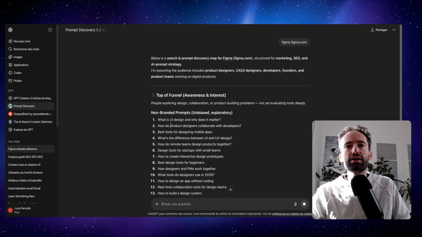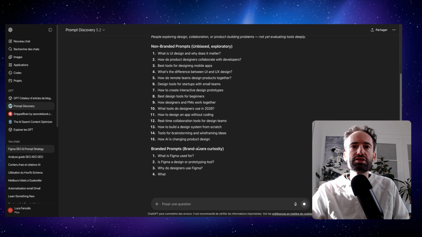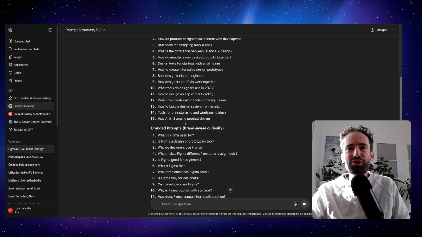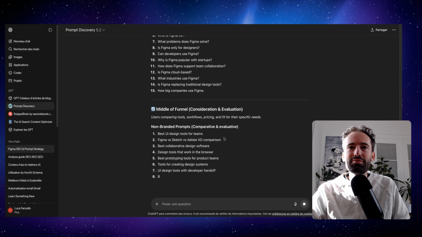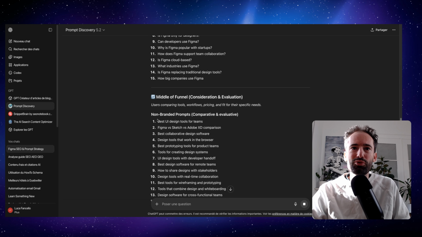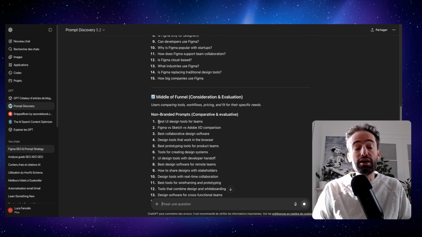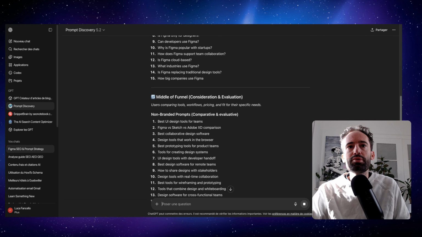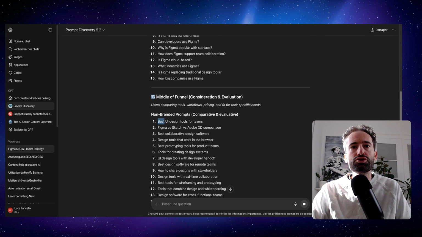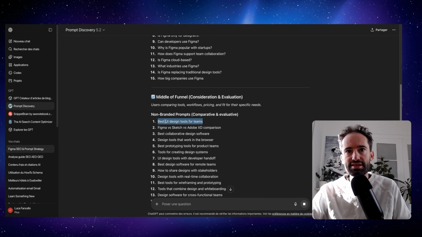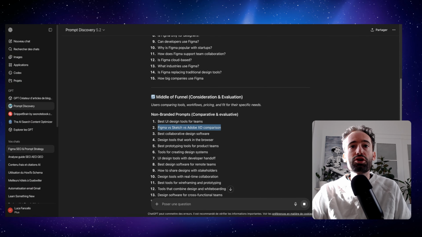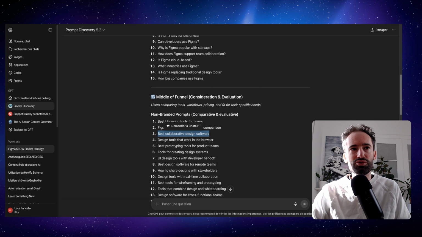We have prompts that are top of funnel. These ones are not the most interesting. You know, what is Figma used for? Or AI is changing product design. But from middle funnel it starts to be more interesting. So, you know, imagine Figma customers, they are designers. And basically, you are a designer, what will you search? Well, you will search for the best UI design tools for teams. You will search for a comparison between Figma, Sketch, Adobe XD, which are competitors of Figma, the best collaborative design software. This is exactly what you might search on LLMs. And this is where Figma absolutely has to be present.